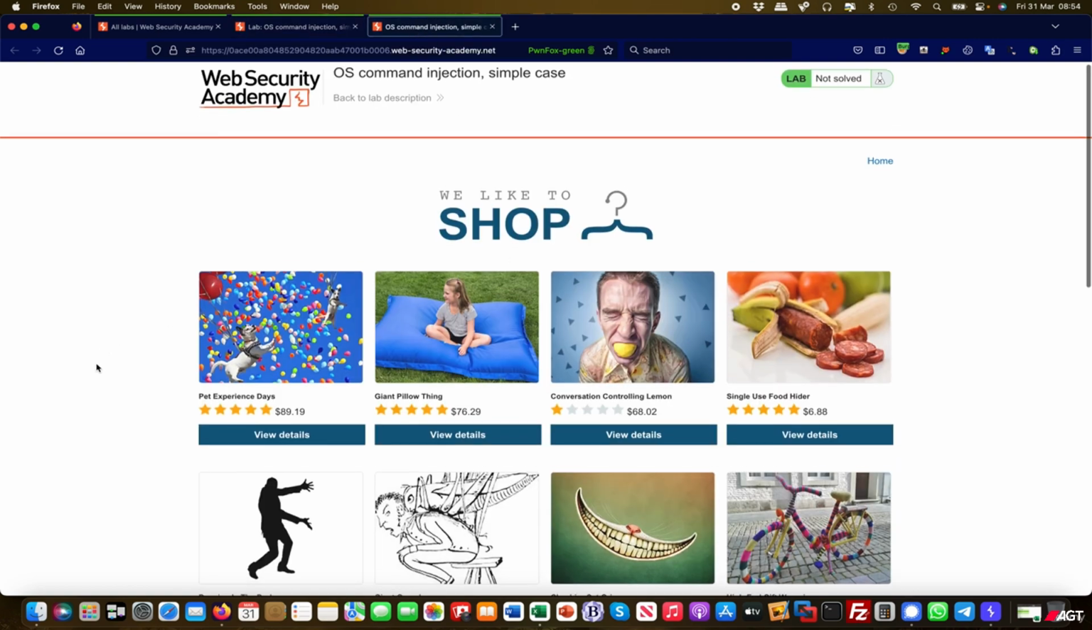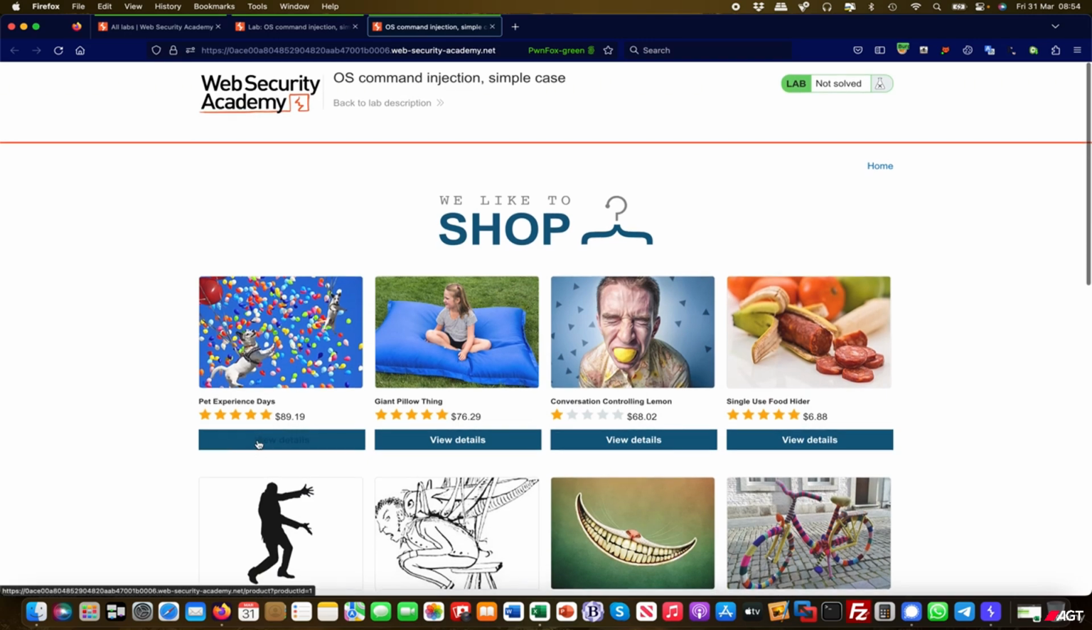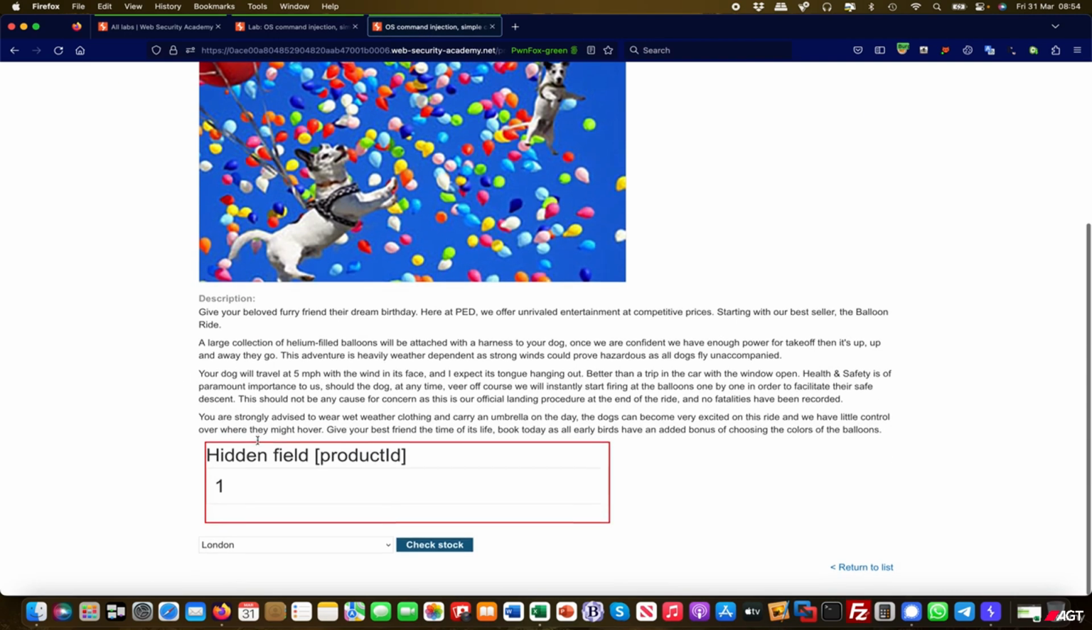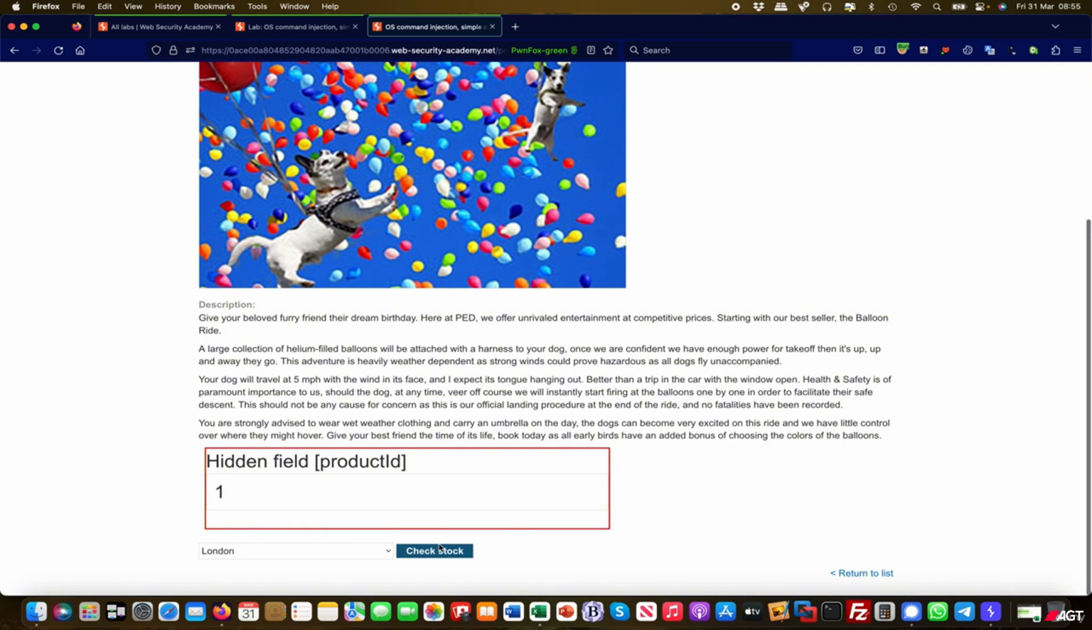Let's take a look at how this looks. This is our shopping application. We go to the first product. We see down here there's a check stock option. If I click this, I basically get the response.